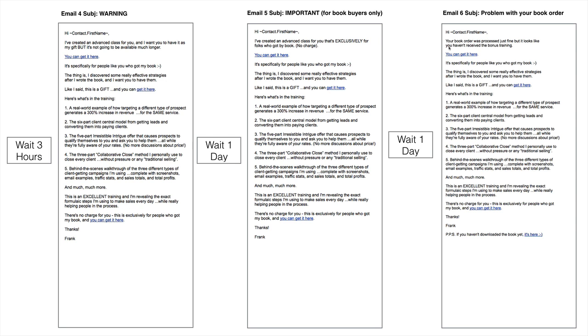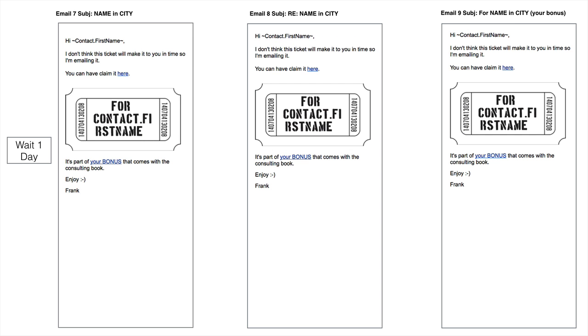Okay, now if they still haven't registered, I waited a day. And I'm now sending a different email. So notice how different this is. Now, look at our subject line. We have name and city. Now, where am I getting their city from? Well, remember, these are folks who bought the book. So they filled out an order form, which stored that city information in their contact record in Infusionsoft, which allows me to use it in, say it with me, my email marketing. So if I was a customer, this would say, "Frank in La Jolla."